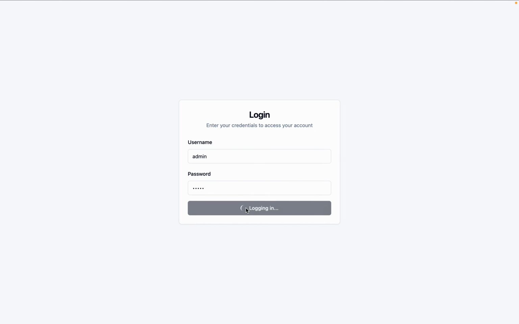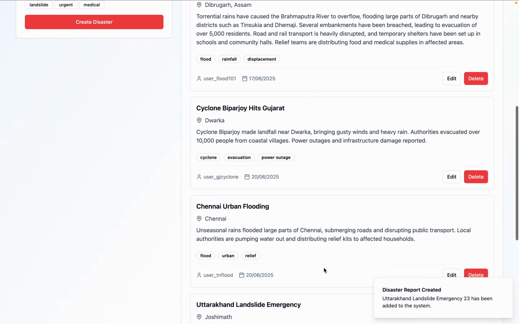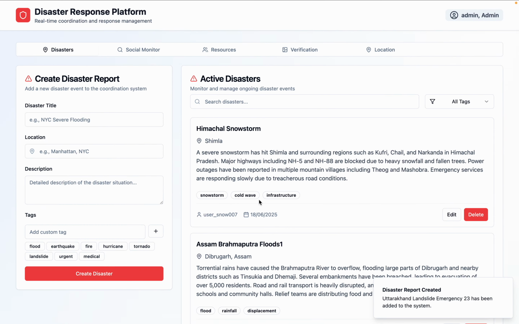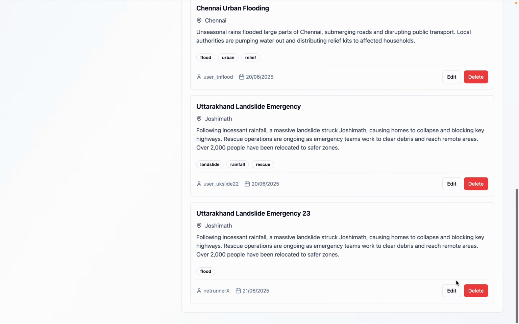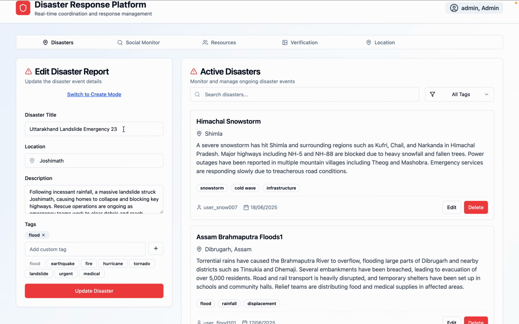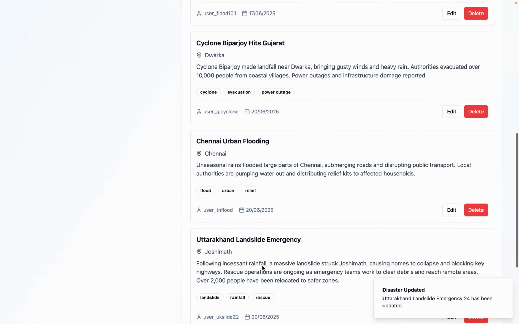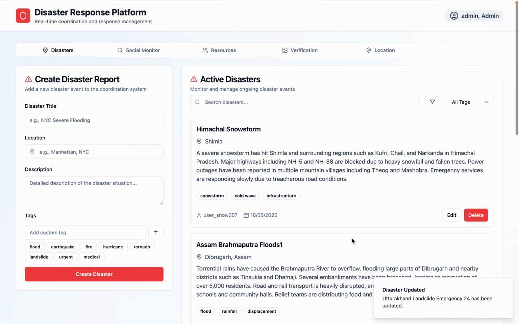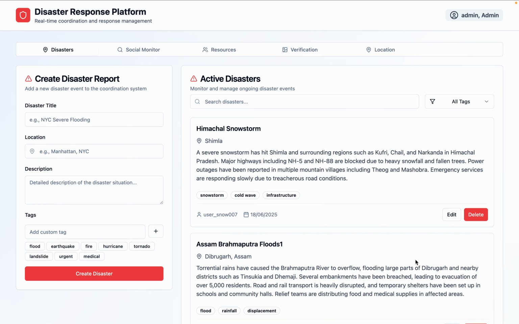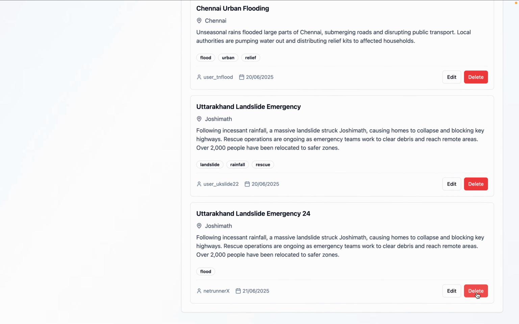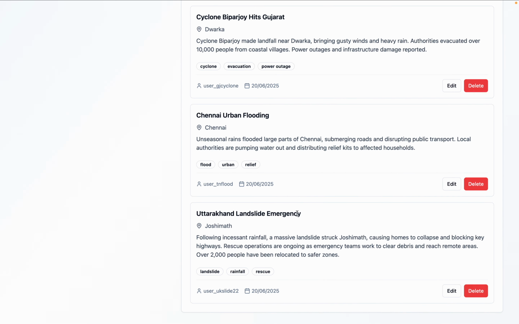Once logged in, this disaster report is created, this one. Also, on clicking edit, it will autofill this and we can update it. Now I have changed it to 24, so it is 24. So this is a CRUD operation. Yeah, this is for delete.